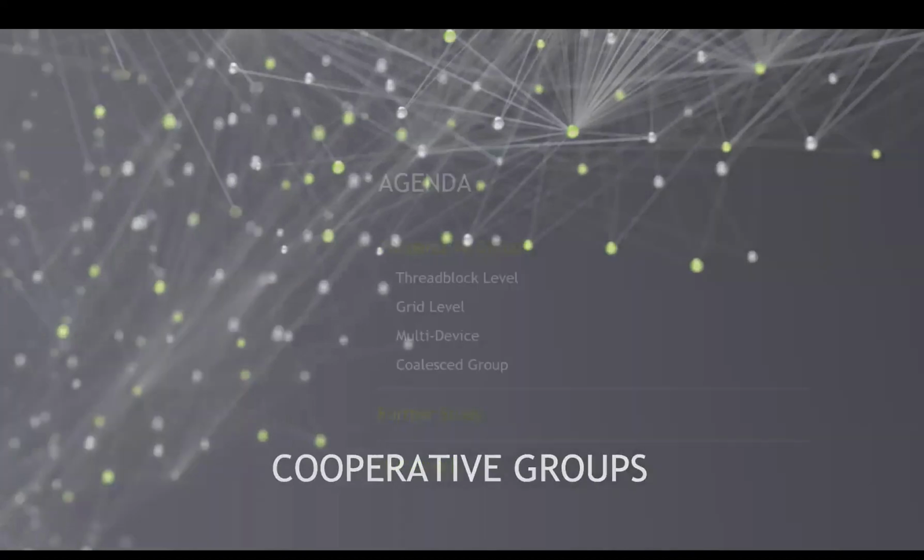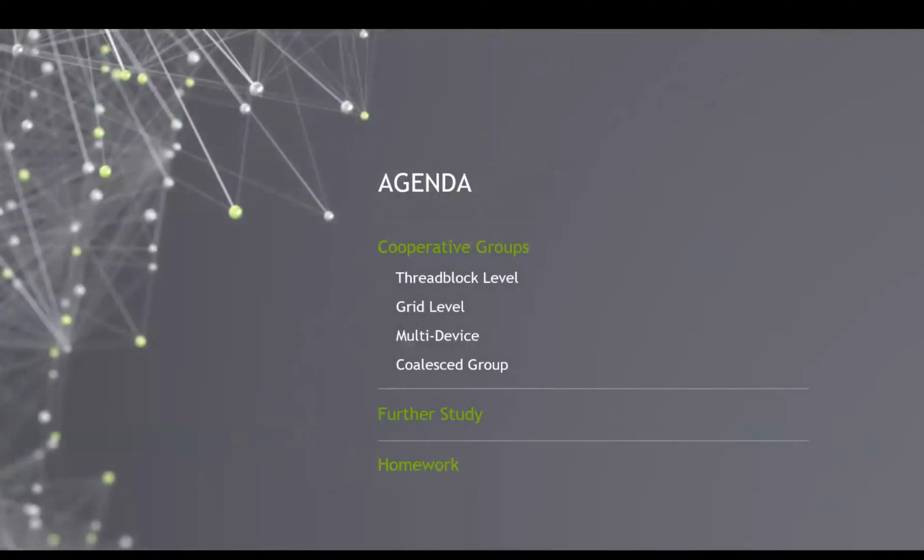So we're going to be talking about cooperative groups, and we can break this module up into several pieces. There's going to be an underlying thread or commonality amongst all of these topics here: the thread block level, grid level, multi-device, and coalesced group. There's definitely a lot of commonality. However, they each are a little bit different syntactically, and they each have different functionality and serve different purposes as well. Just like in the previous modules, we have suggestions for further study, and the homework, and I'll probably try and refer to each of those as I go through the module at certain points.